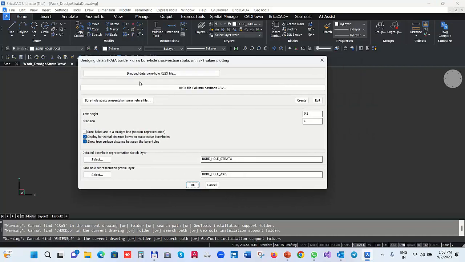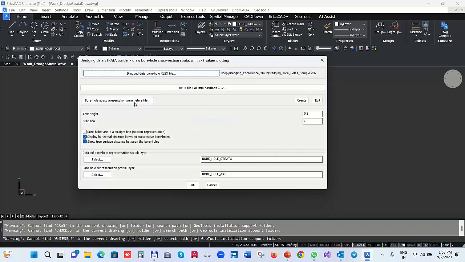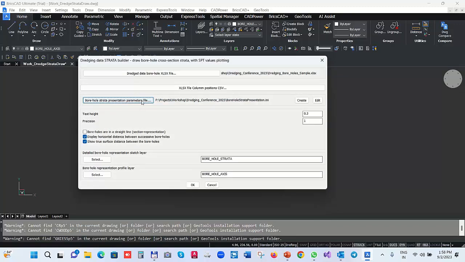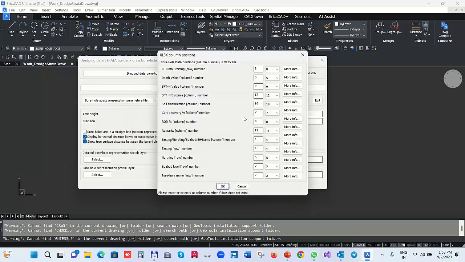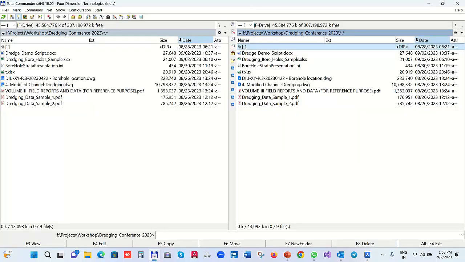So here I'm going to specify the Excel sheet and the strata parameter file. So click on this Excel sheet and the strata parameter file is also chosen. Strata parameter file tells you how to show the strata of the borehole, and there's also an option where you can specify the column numbers in your Excel sheet. So let me show you the Excel sheet.